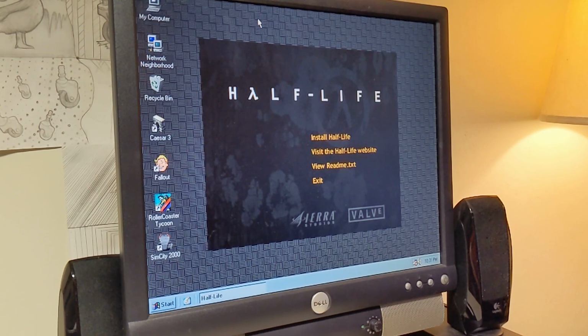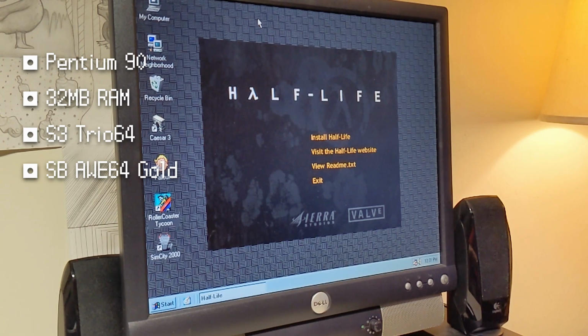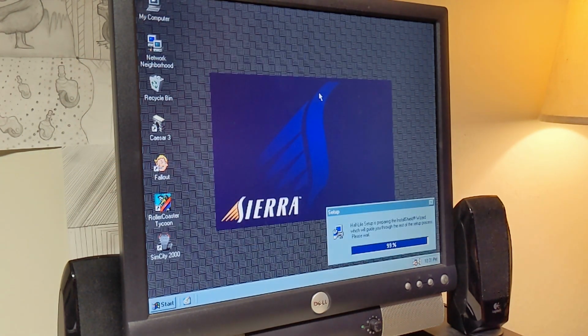And before we install here, I might as well give you a full rundown of the specs of this computer. So, of course, we've got our aforementioned Pentium 90. We have 32 megabytes of RAM, an S3 Trio 64, a Sound Blaster AW64 Gold, and two 1GB SCSI hard drives. So, let's just hit install and suffer.